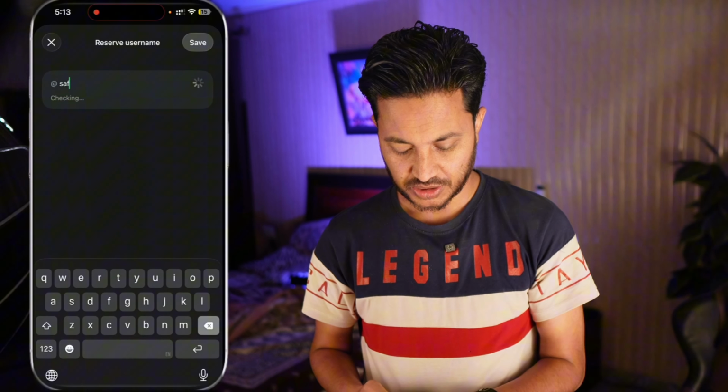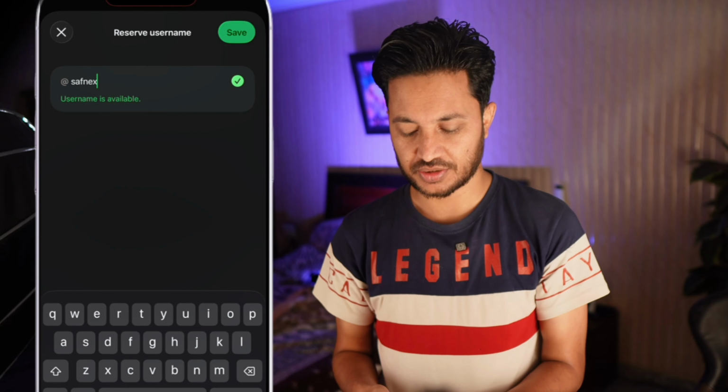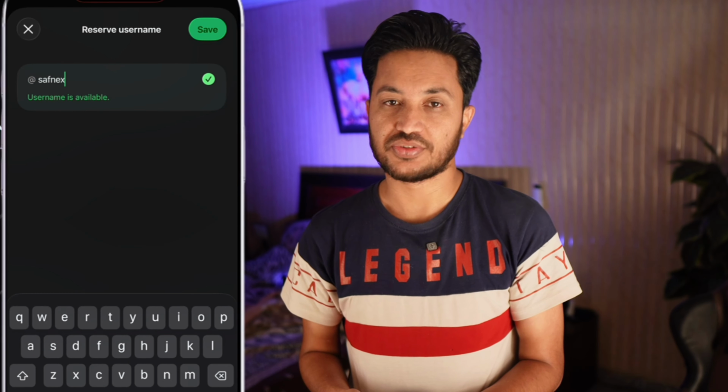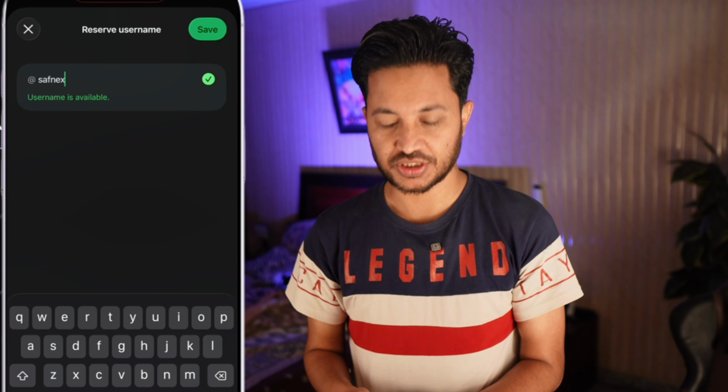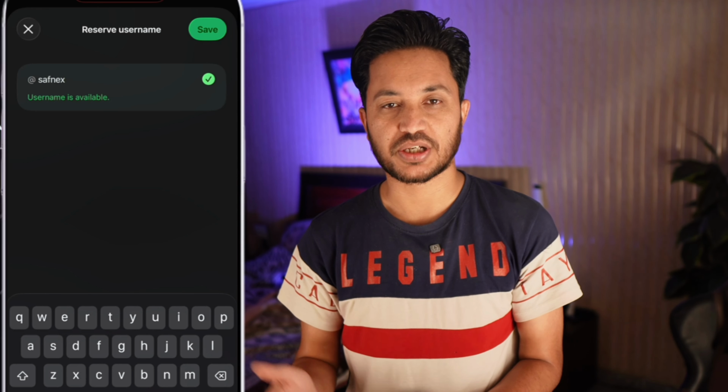I want something different. So finally, here's a username that is available. I can go ahead and reserve this username for me. When I tap save, it's going to also ask me to create a passkey. So I need to create a passkey. As I said, hurry up with this.